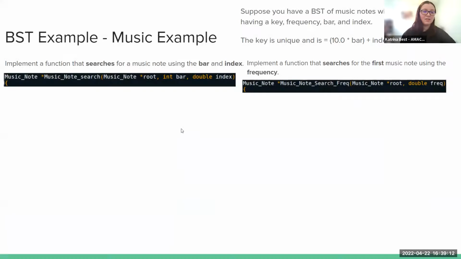Okay, same example. I created an extra function though. So the search function, by bar and index, I want you to try to go through that one. And then if you finish that one soon, go through the frequency instead. It'll be relatively the same, but with a couple differences.